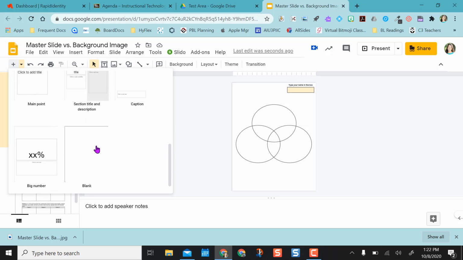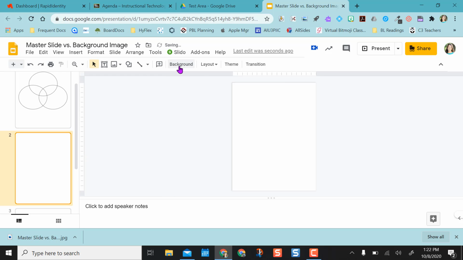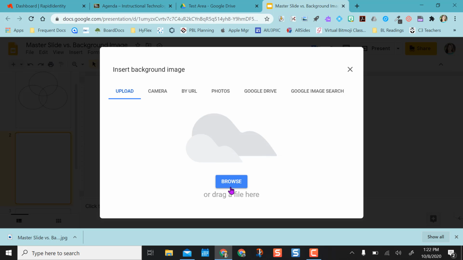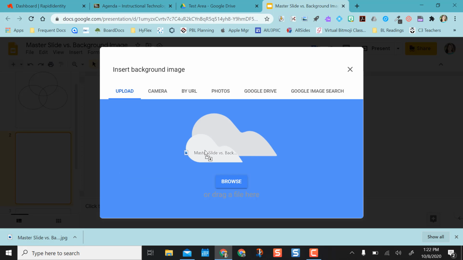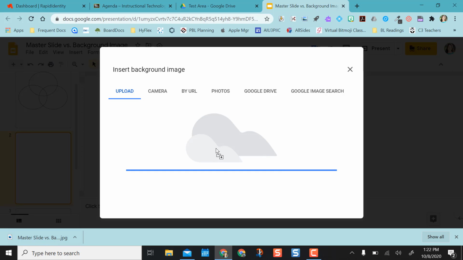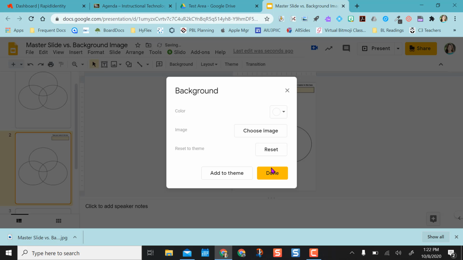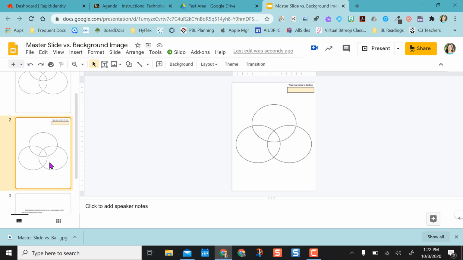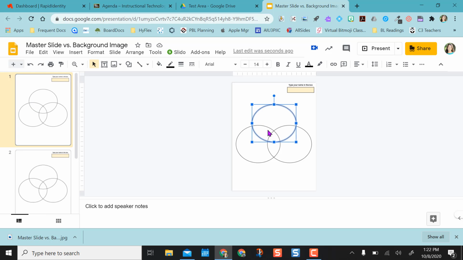I'm going to come down to a blank slide, and I'm going to go to background. I'm going to change my background, and I'm going to choose image this time. And I can actually browse my computer, or I can drag and drop this in. Since it's sitting on my Chrome browser, I'm just dragging and dropping it in. And then I'm going to select done. And so now I have two. You can see this one is fixed on the screen and my original is not.